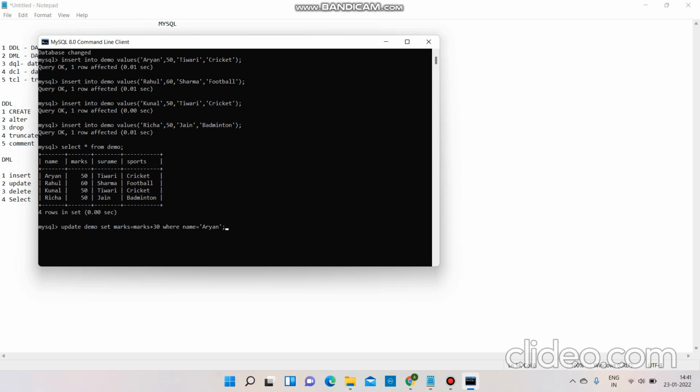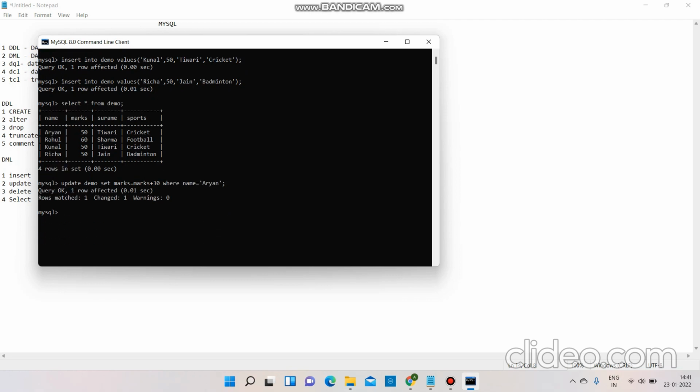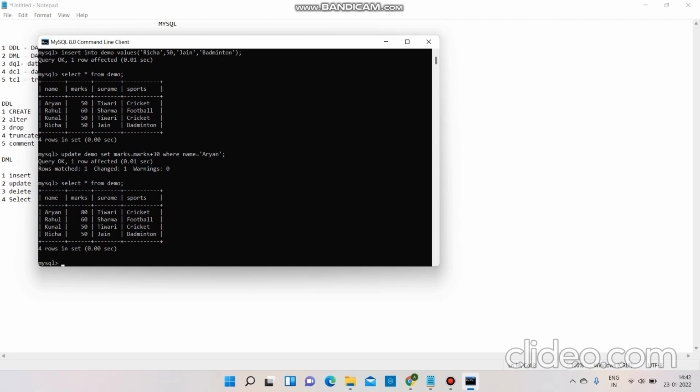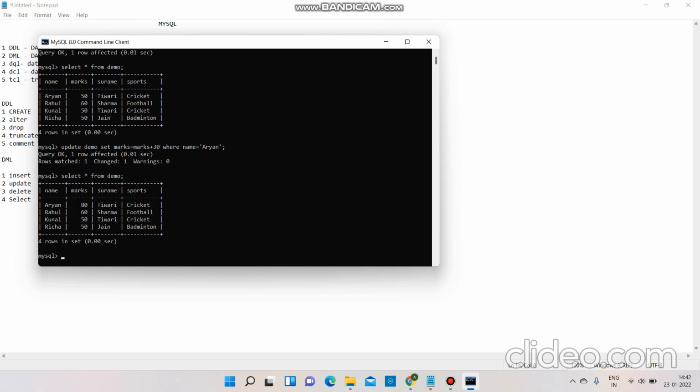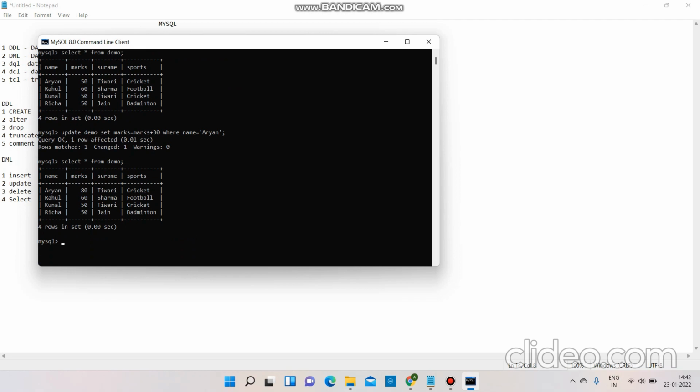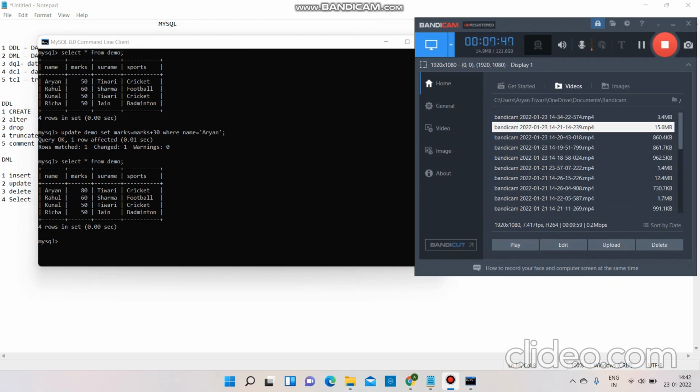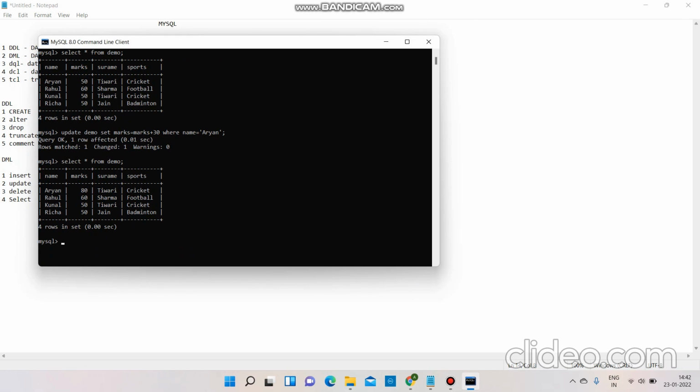I will execute. So you can see Query OK, rows matched, one changed, one warning. And if I want to see whether the update happened or not, I will again write select star from demo. Now you can see marks is equal to 80 for RN. So the marks are increased by 30. So update is performed.